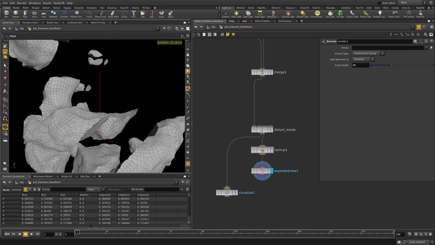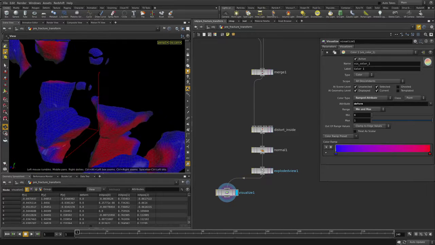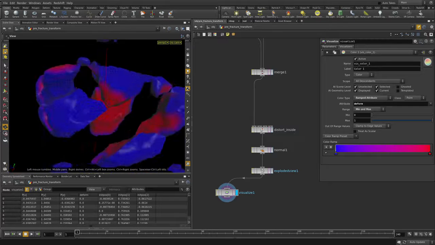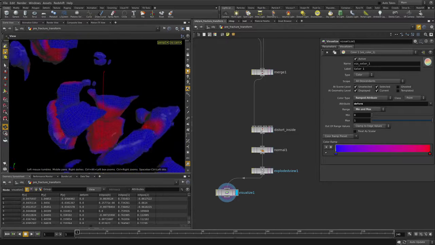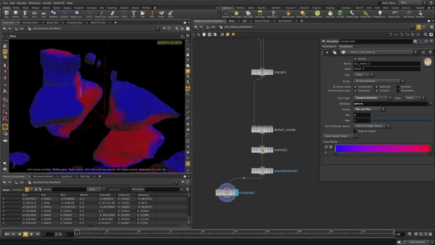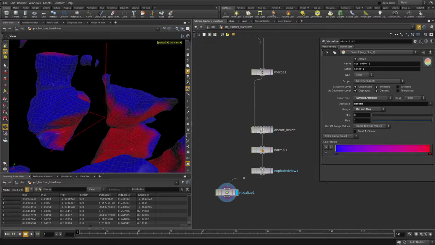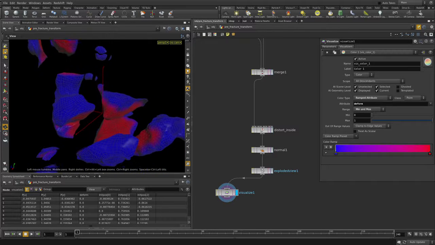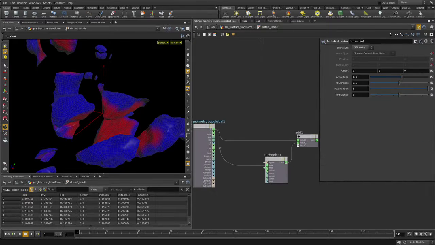Maybe connect it to the exploded view, so we can see them pushed apart from each other. So now we can see that we have our geometry and our deformation weights, and the only thing we have to do now is tell our distortion setup here that it should use this weight attribute to control the strength of the noise. So let's dive into the distort.